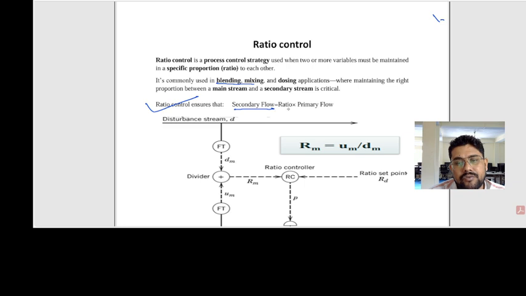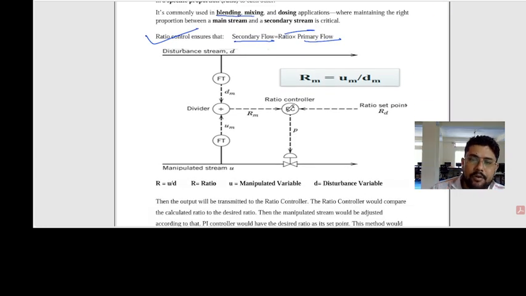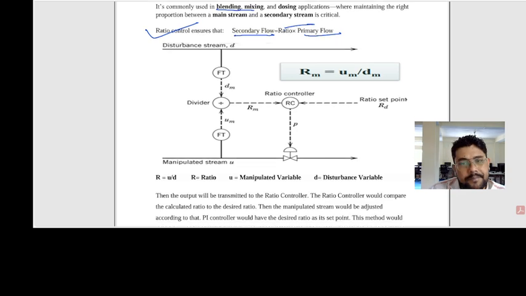What is the secondary flow? First, we multiply the primary flow by the ratio. The ratio is decided by the ratio controller. So this is the diagram of how the ratio controller can mix the two reactants at a particular level.